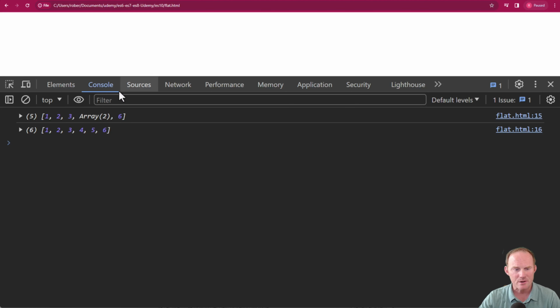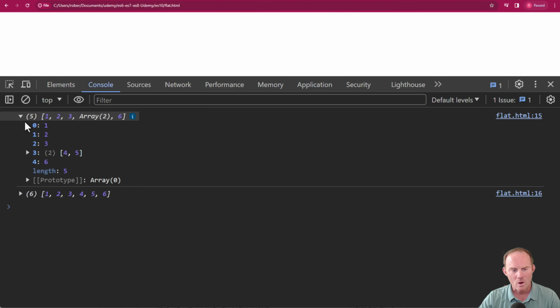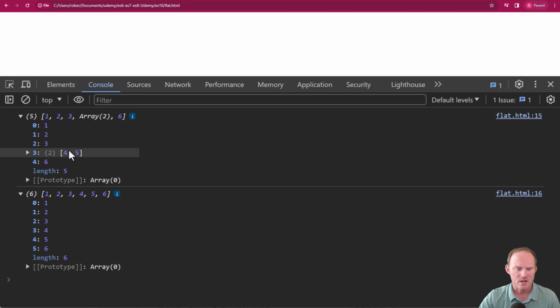Hop back over to the browser here and open it up. So our first one has 1, 2, 3, and you can see that it's got 4 and 5 in there, and then lastly it has 6. After we run flat, this is our new array, and it has flattened it down to where there is just one dimension. The array that was in there is now gone and replaced with 4 and 5. Okay? Note a couple things here.